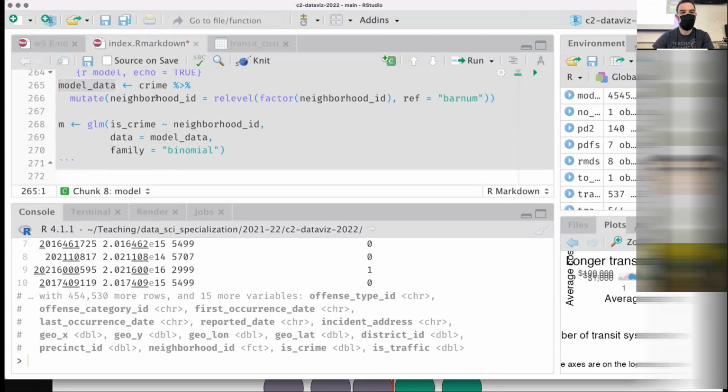And then basically all we're doing is taking the neighborhood ID and re-leveling it so that Barnum is our reference group. Okay, that's what that's doing.